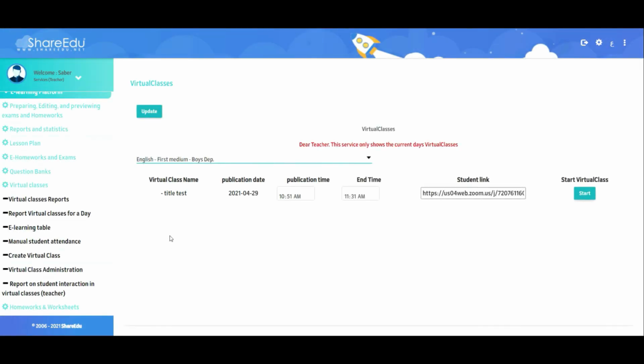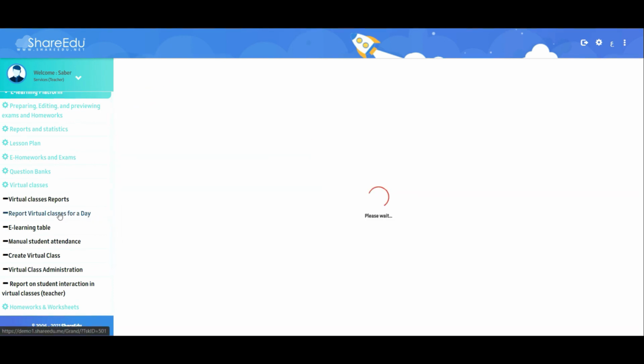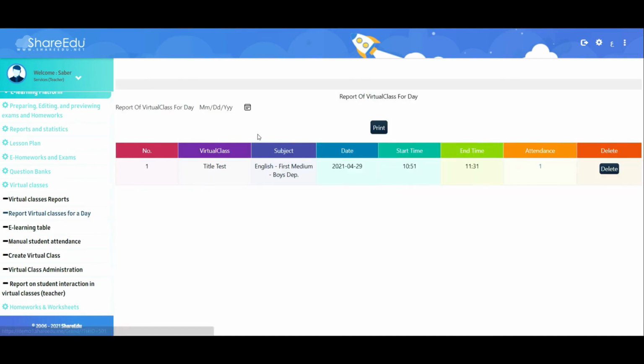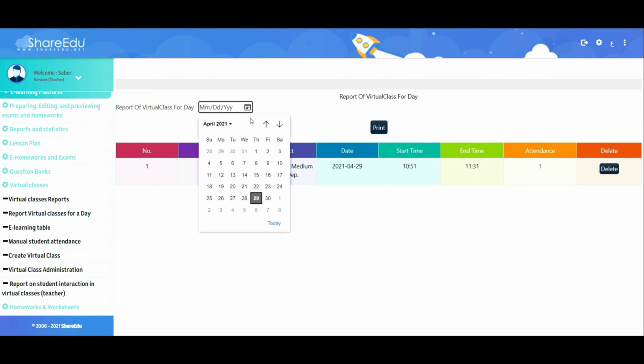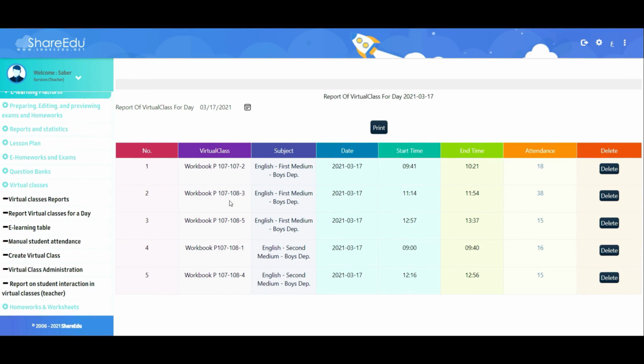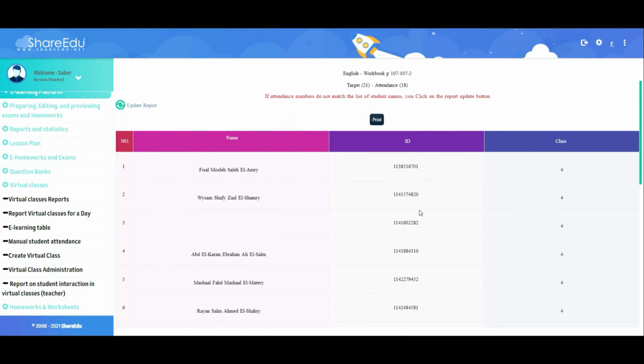After that, the teacher will have a set of reports, such as reports for virtual classes for the day. The teacher chooses the day and the virtual classes that took place on this day will be displayed. Start time and end time, and the number of students who attended. And when the teacher clicks on the number, the names of the students who attended are shown.